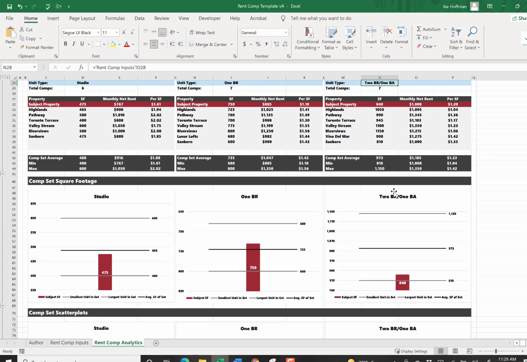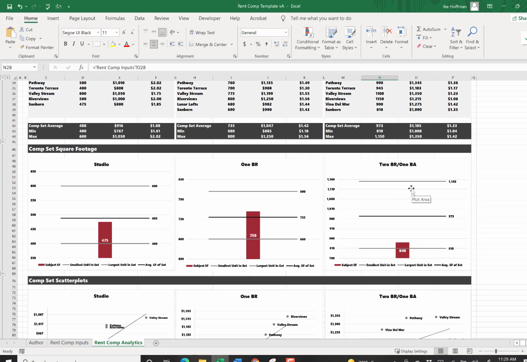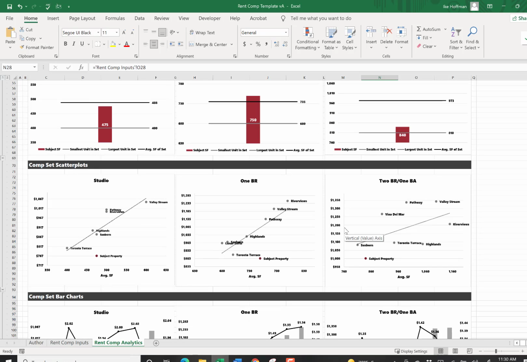If we go down a little further, we have comp set square footage. So I always like to see how the floor plan or unit type of the subject property compares to the overall comp set. So if we look at the studio unit of the subject property, we can see it's a little smaller than the comp set average. And you can see then we also summarized the largest studio square footage in the comp set, which is 600 square feet, and then the smallest studio square footage in the comp set, which is 400 feet. We'll do that for studios, 1s, and 2s. So the 1-bedroom is a little bit larger than the average, while the 2-bedroom is much smaller than the comp set average.